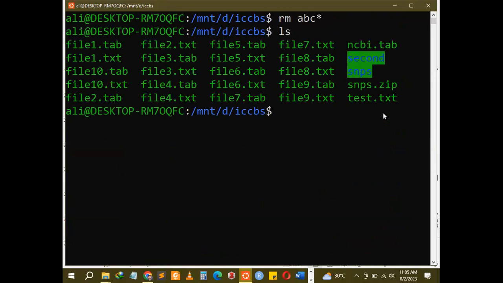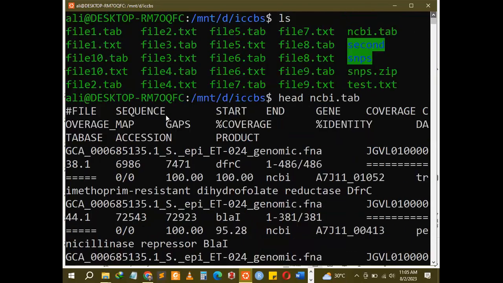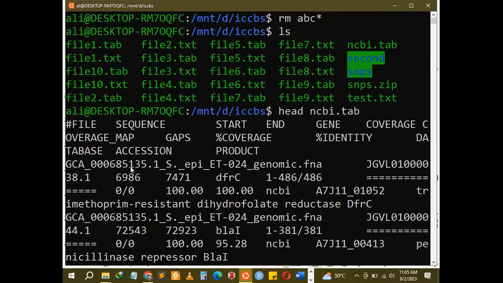Yes, I have a file ncbi.tab. It is a good file to demonstrate grep. So let's see a part of the ncbi.tab. It actually contains some genomes. These are assembly accession numbers and the antibiotic resistance genes that are present in that genome. There are more than 2,700 genomes in this file, and the number of antibiotics that are present.